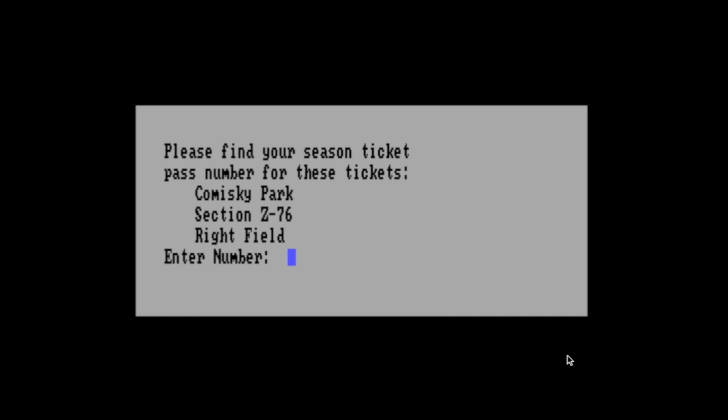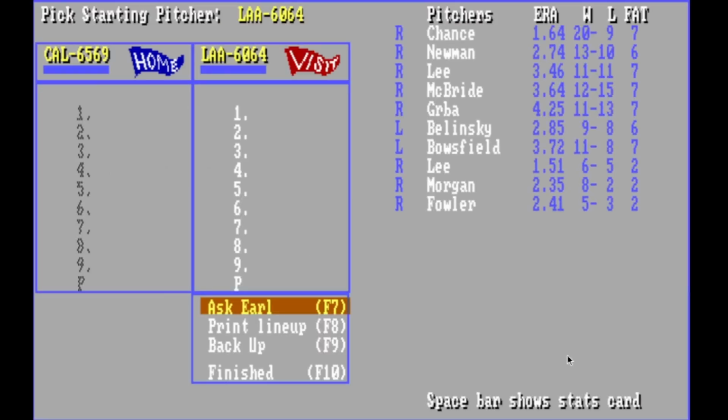So Comiskey Park is on the outer edge of the wheel. Then I'm spinning the wheel. Section Z76 is lined up with Comiskey Park. And now I have to look at the right field number. And these numbers are tiny. Looks like that. There we go. All right, we're in. So I can ask Earl, or I can select my own pitcher.